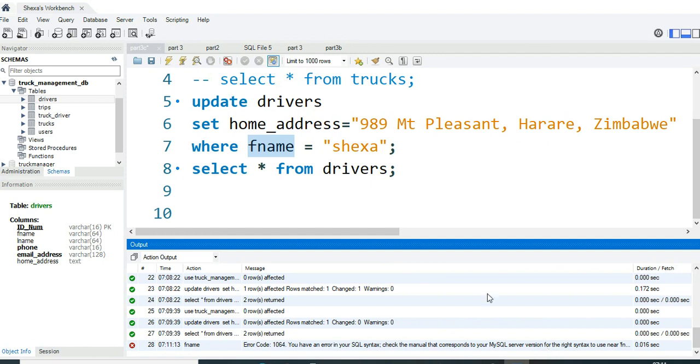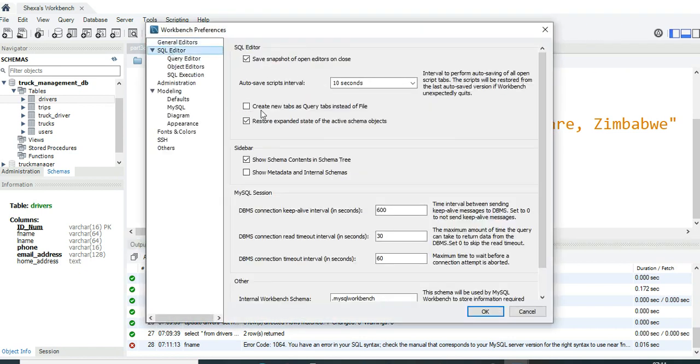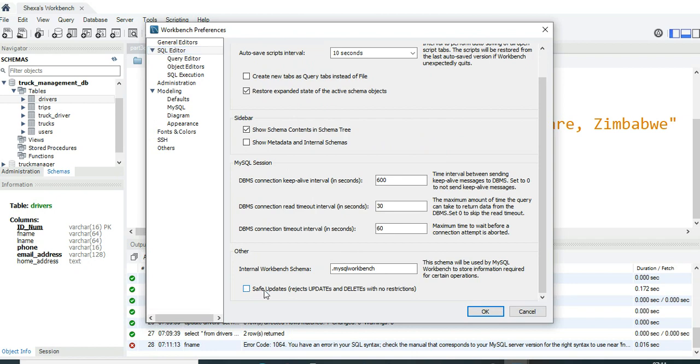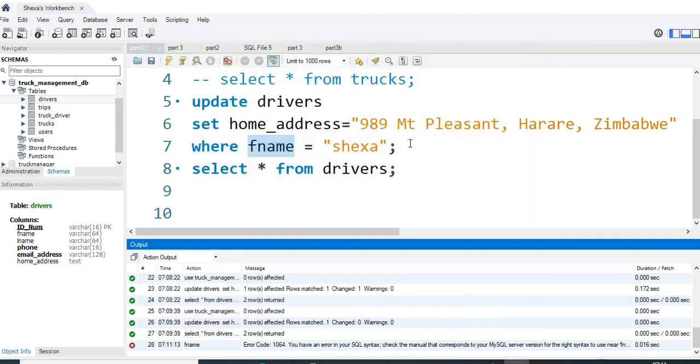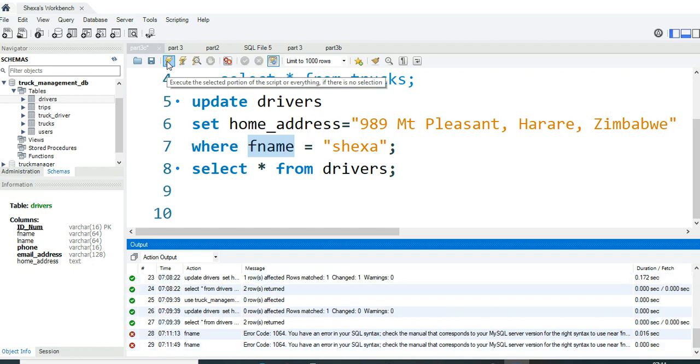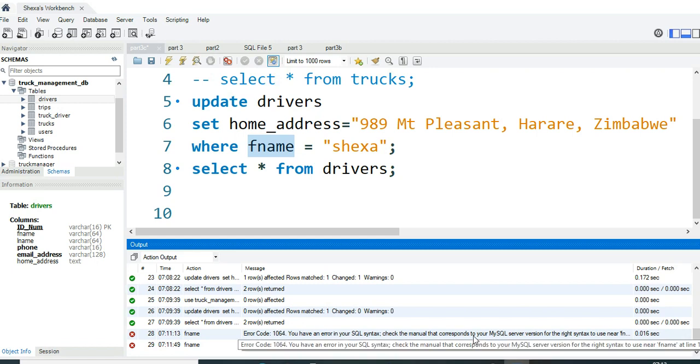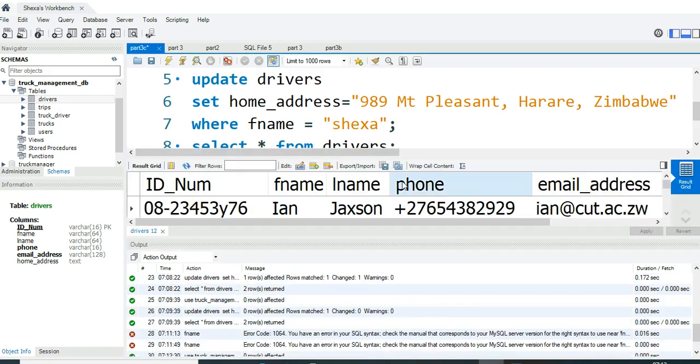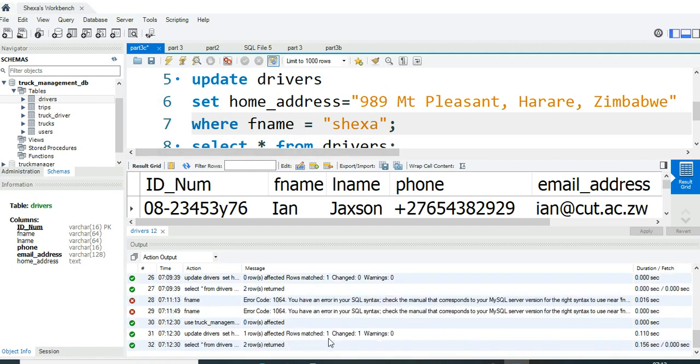So to resolve it, you just go to edit, preferences, and then you click on SQL editor, then scroll down at the bottom, you uncheck safe updates, and then click OK. Then if you try to run it again, you have an error near fname. Okay, this is the error, but it executed successfully.